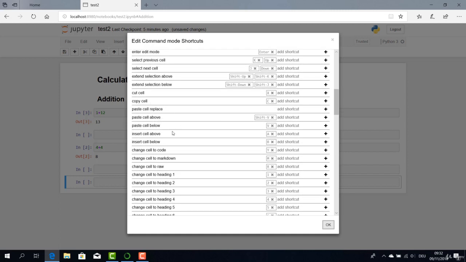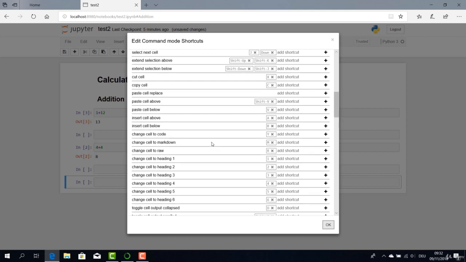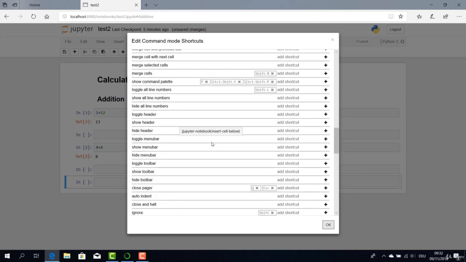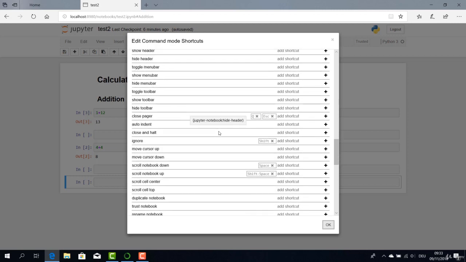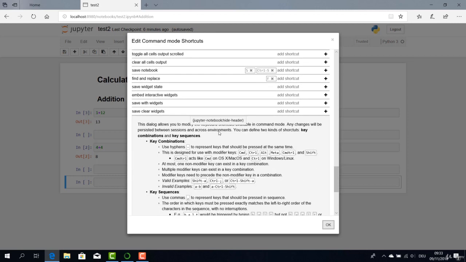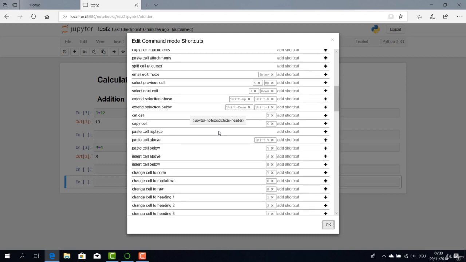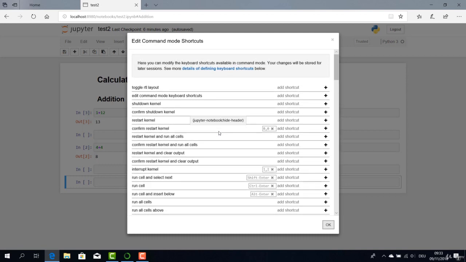And what we also have here, we have insert cell above A, and insert cell below B, and change cell to code is the Y key, and change cell to markdown is the M key. And yeah, there are many more shortcuts, and it's a little bit a matter of taste if and which shortcuts you want to use actually, so it's completely up to you. So sometimes it's helpful, and yeah, in my opinion sometimes not. Alright.